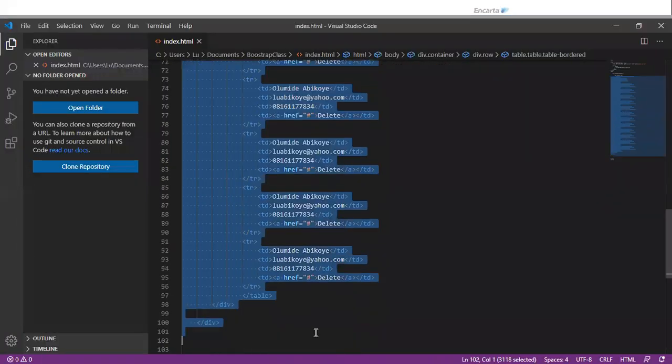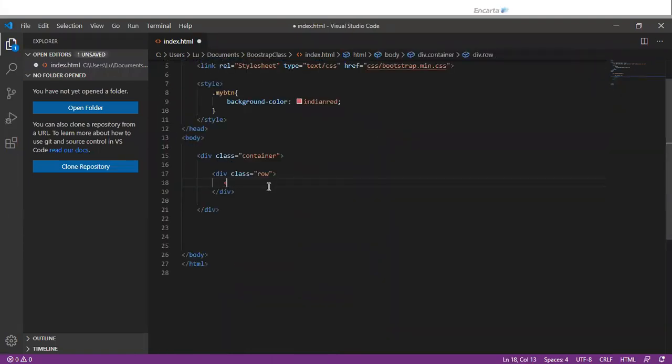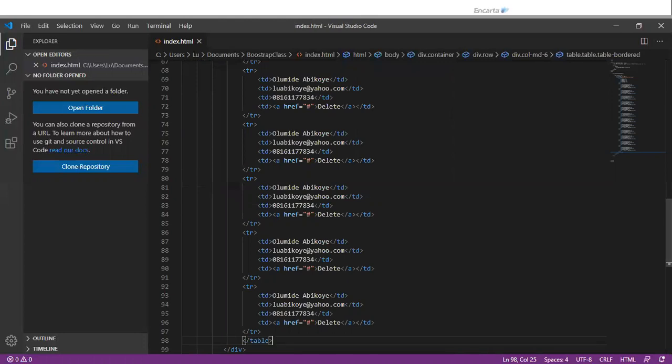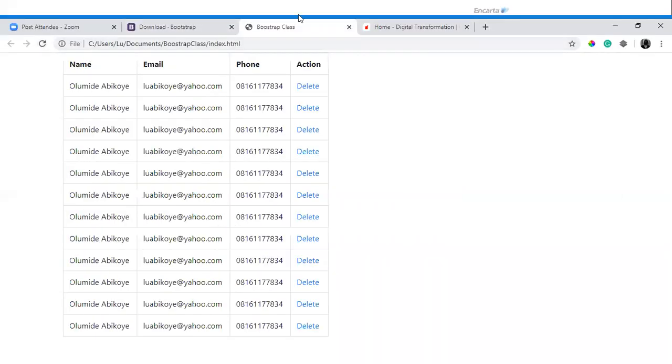So let me highlight all the table. Let me cut it out. You know, this is a row. So what I would have done is to say div class column MD6 because I want it to be half. And I paste the table there. It means that the table would manage 6. 6 is half of the page, half of the screen.